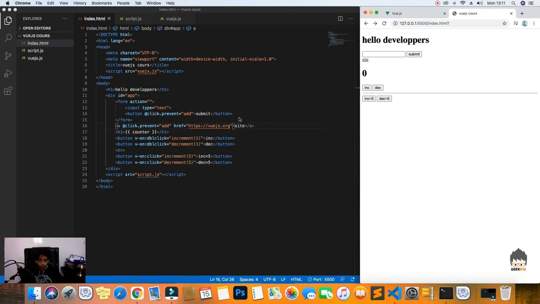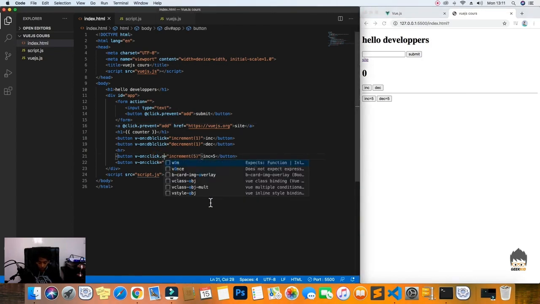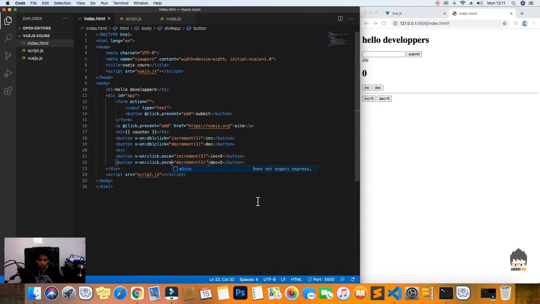So let's take another event modifier. Let's say that here I have the increment button and the decrement button. If I click, I want it to add once, and I don't want to do it another time. So dot once, and also here the once, and let's see, if I click the first time increase, second time no.